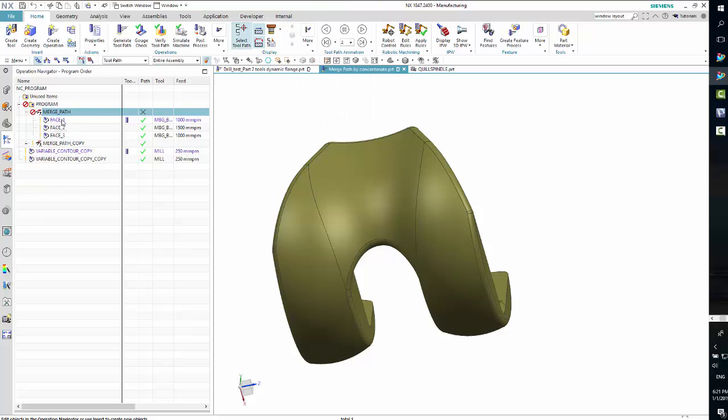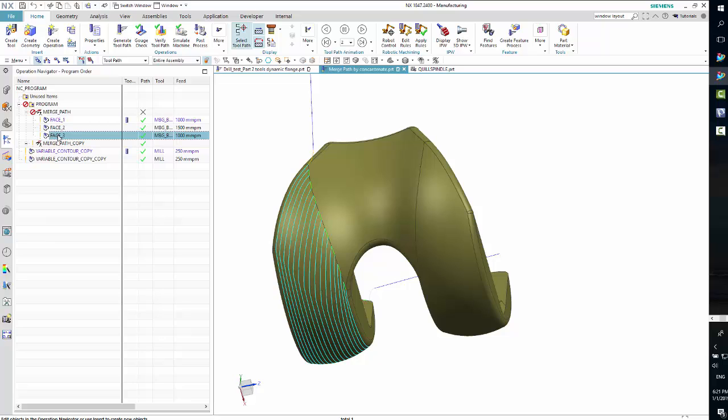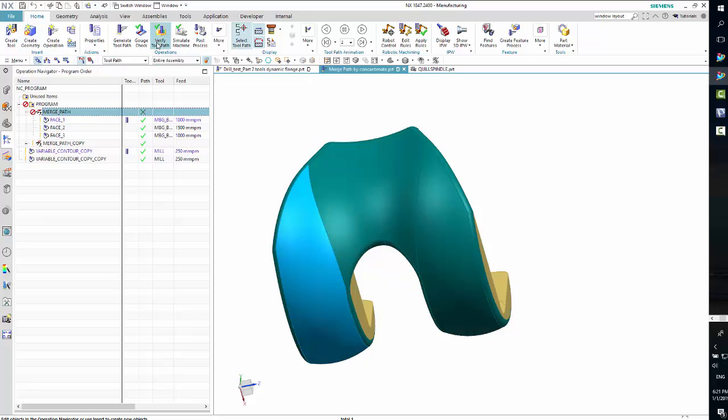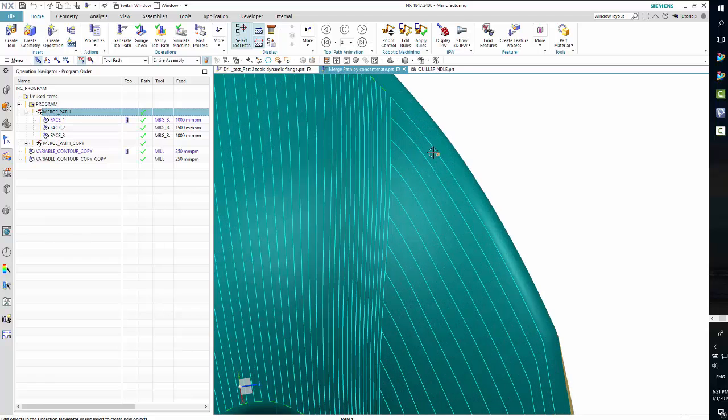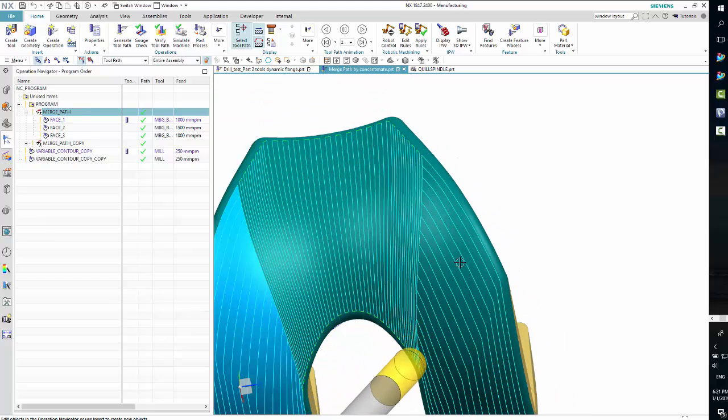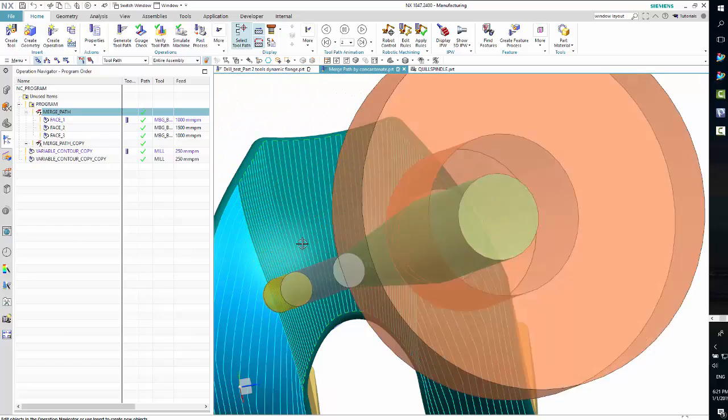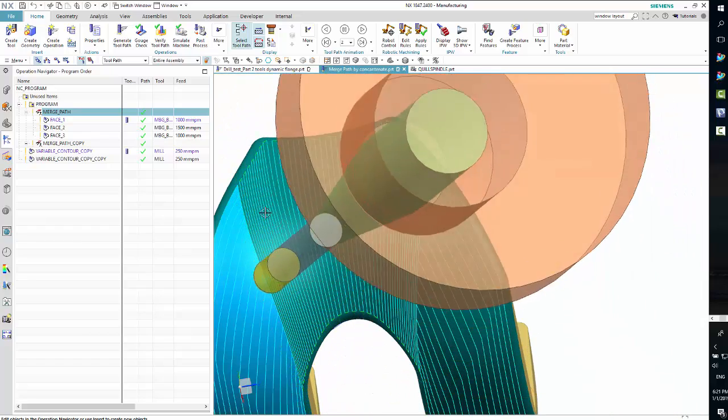And then after I put inside the three operations and generate the toolpath, I get a toolpath that is always on the surface. The tool is continuously moving on the surface between the different operations.